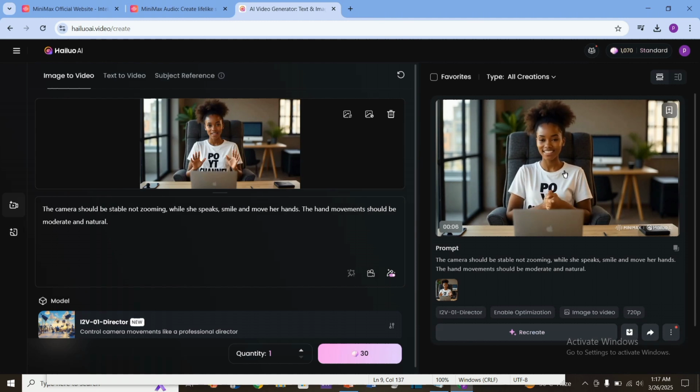As you can see, we have successfully turned our still image into a video. Look at the difference. This one is not playing, just still, while this is playing. She's talking and moving her hands. Can you see her hands feel natural? This is because I have put in this text as a prompt.